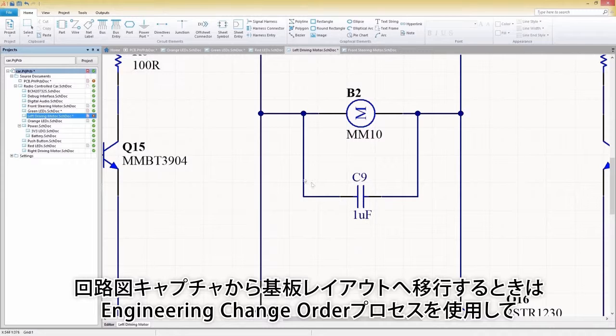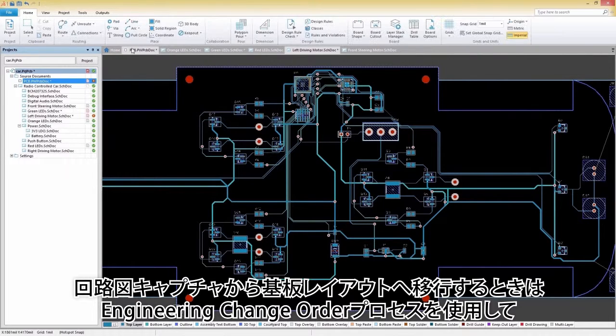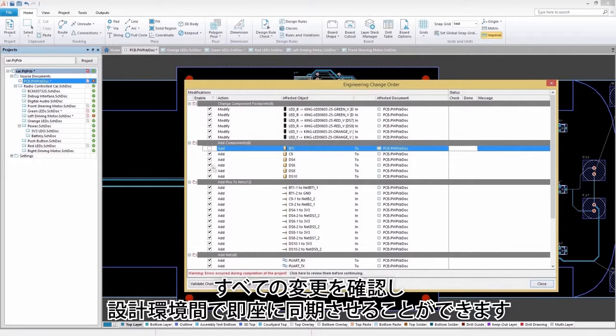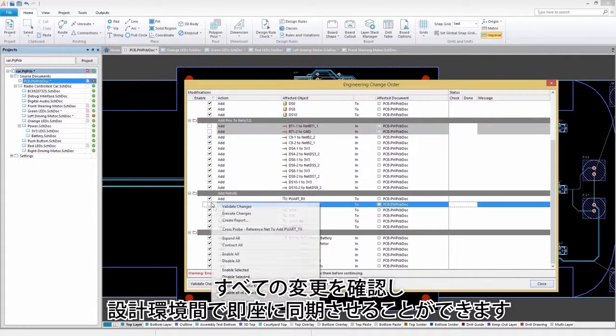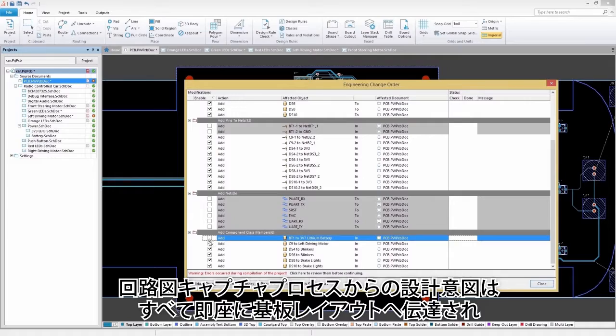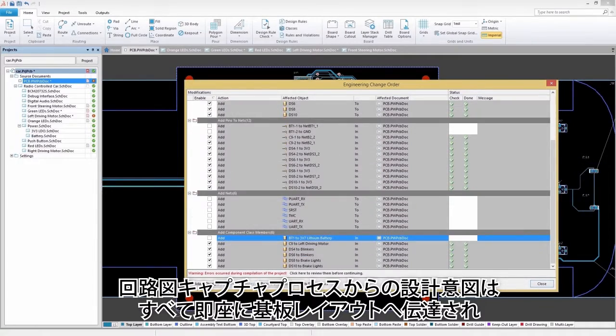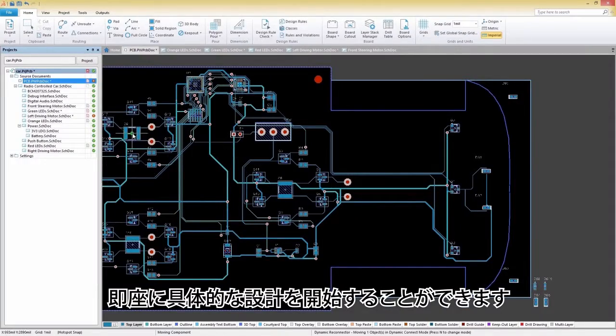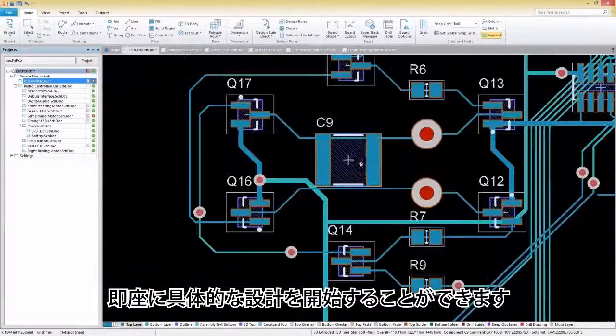When it's time to move from schematic capture to board layout, you can review all of your changes and sync them instantly between design environments with an engineering change order process. All of your design intent from your schematic capture process is instantly updated to your board layout, allowing you to work on your physical design as quickly as possible.